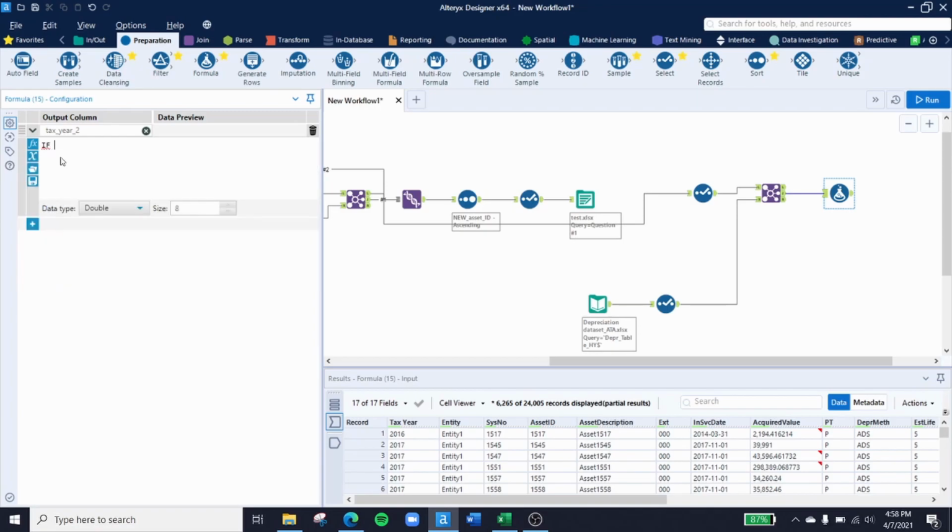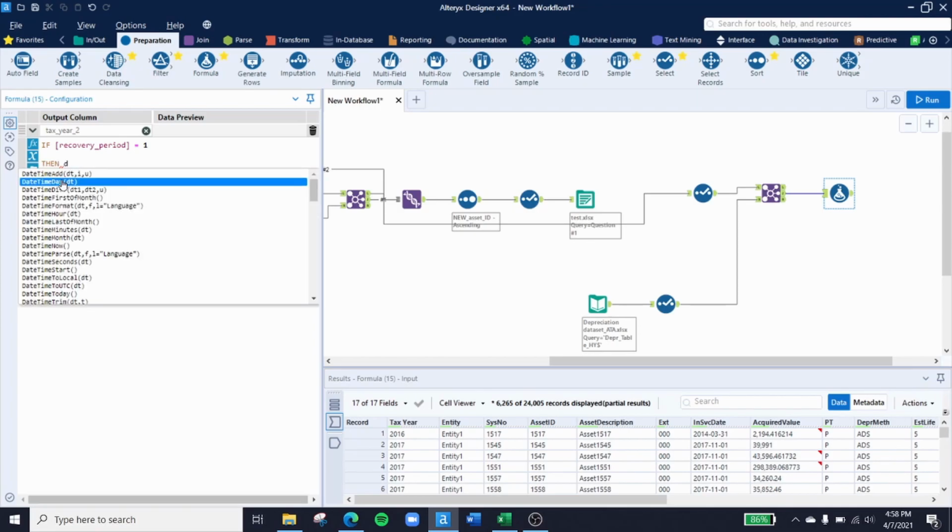And now we want to take the tax years that we have and turn them into the actual tax year that it'll be. If you remember, like I said, we only start with 2016 or 2017. And that would be recovery period 1, because that'll be the first year the asset is owned. But we've now calculated the depreciation percentages for every year in the asset's life. So we need to change those tax years to match the recovery period year.